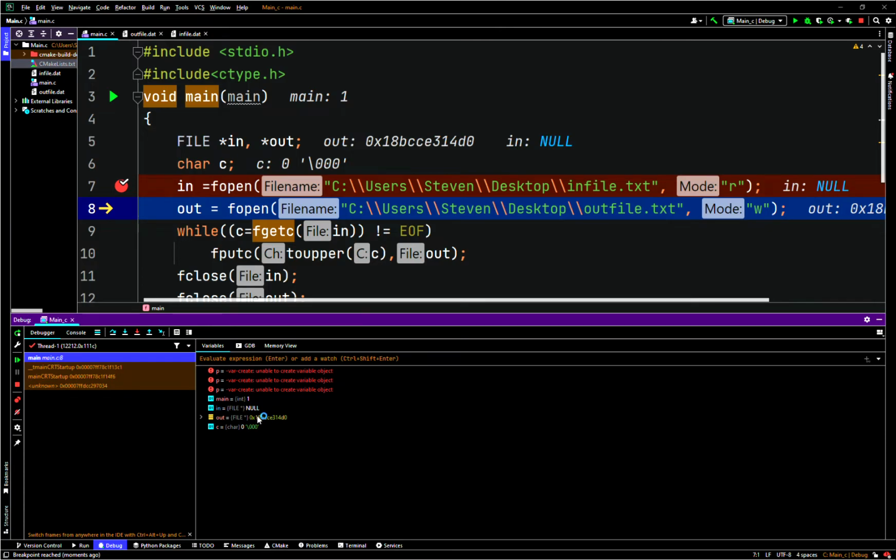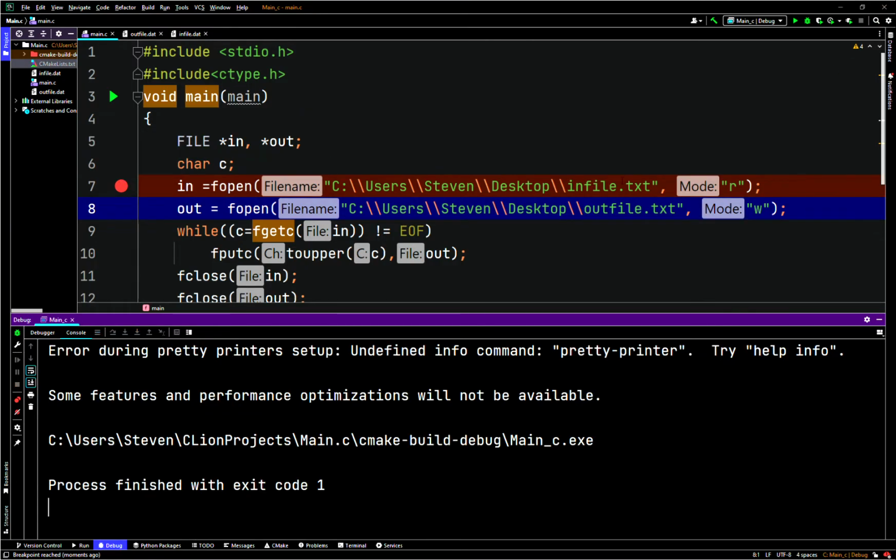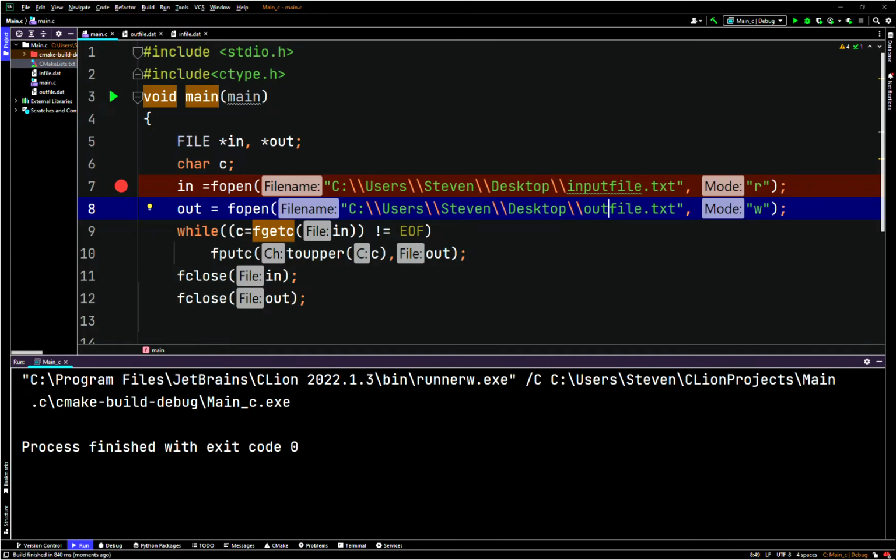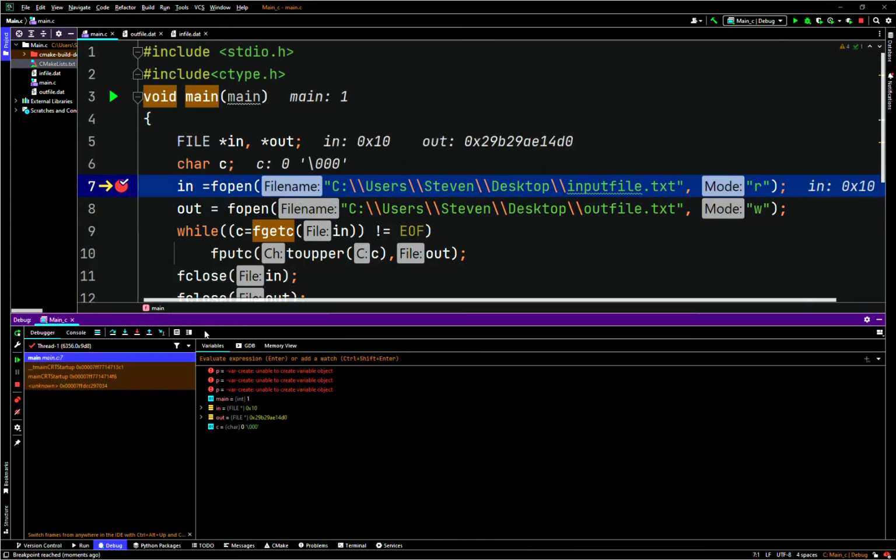shouldn't have been null. Yeah, did I put input? You know what? I apologize. I have input file.txt. So you can change that too if you want. Input file.txt, we'll rerun that. Debug that, apologize. There we go. Is that not null anymore? Okay, there we go. It is still null.